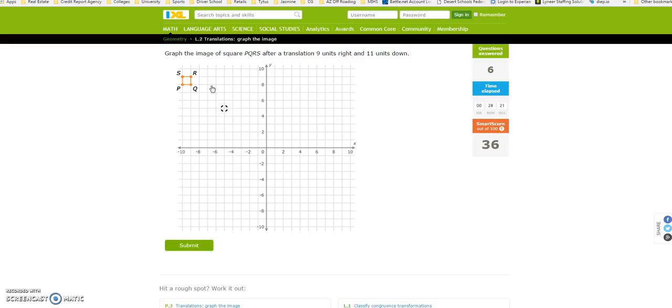So let's start with S, because it is the farthest point. So I think I want to go down first. So let's go down. 1, 2, 3, 4, 5, 6, 7, 8, 9, 10, 11. Right there. So there's S. Now P. 1, 2, 3, 4, 5, 6, 7, 8, 9, 10, 11. And again, how do I know that I probably got it right? There's one space in between.